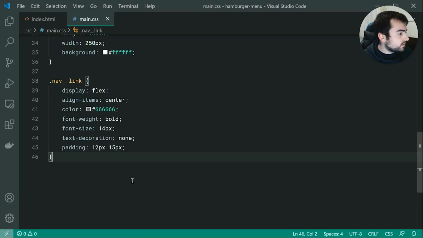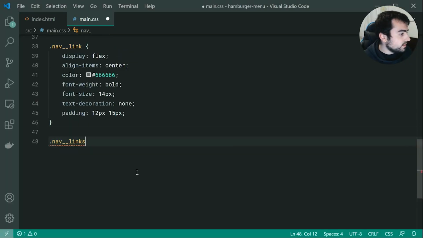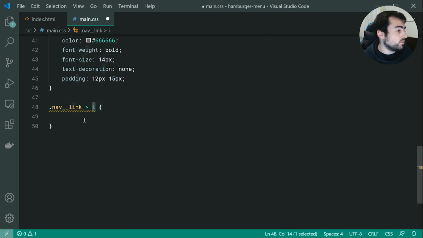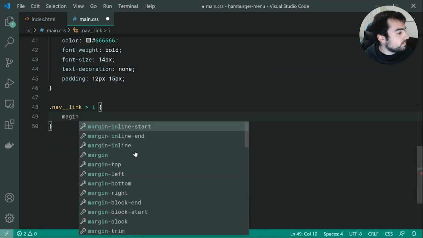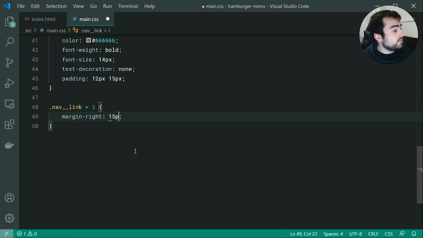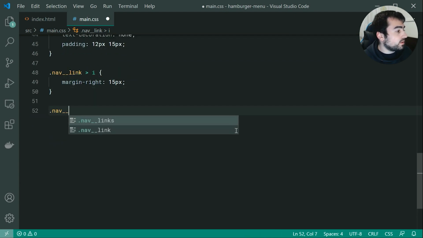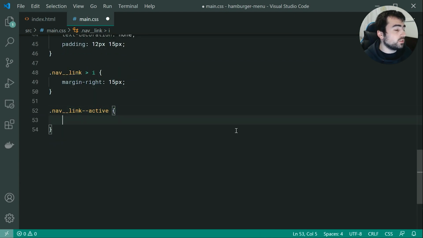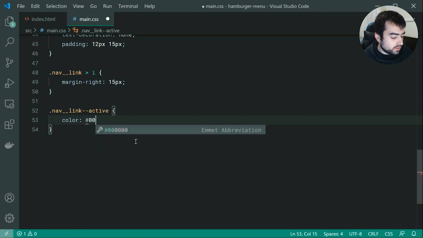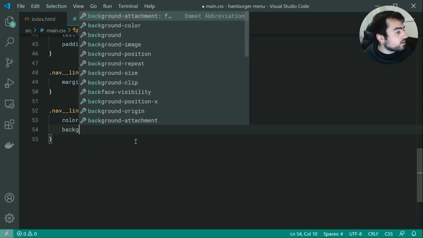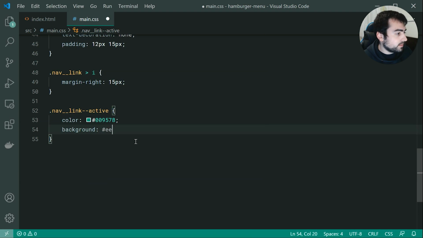So let's go back inside here and we can say nav link once again, this time targeting the direct descendant of i for the icon. We can say margin right 15px, the same value as what we used right up here. And we might as well also style up a new class for --active. Okay, so this one here is going to be for your active links. So I can say color, make this 009578, and a background of light gray.